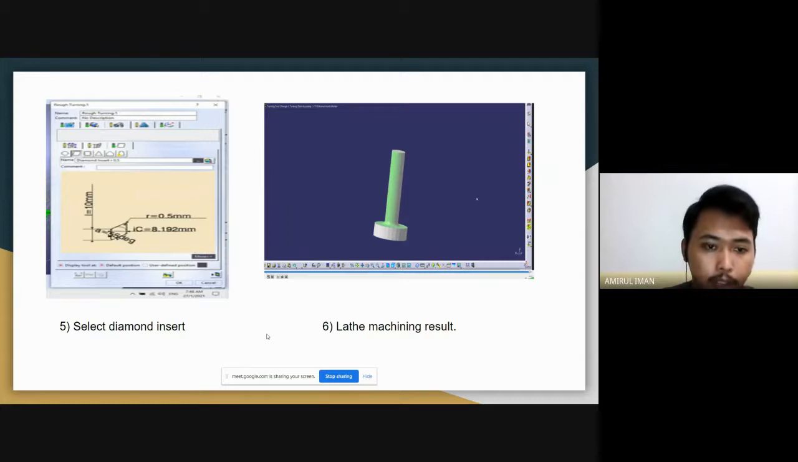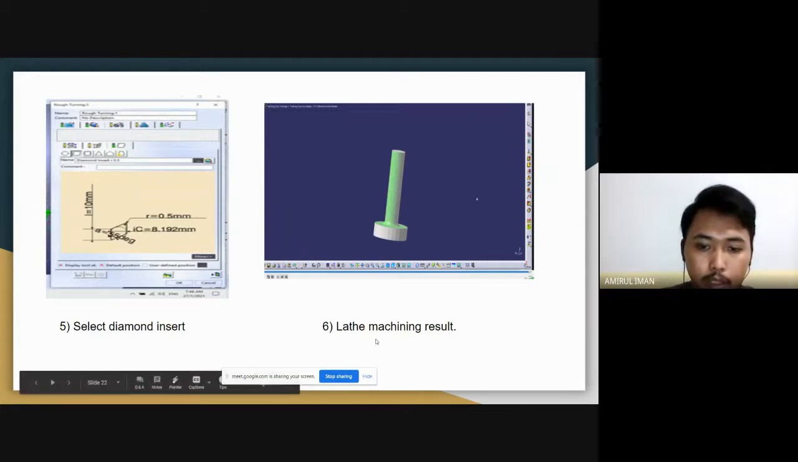Okay, after that we can run the simulation. So this is the part body result after the lathe machining operation.